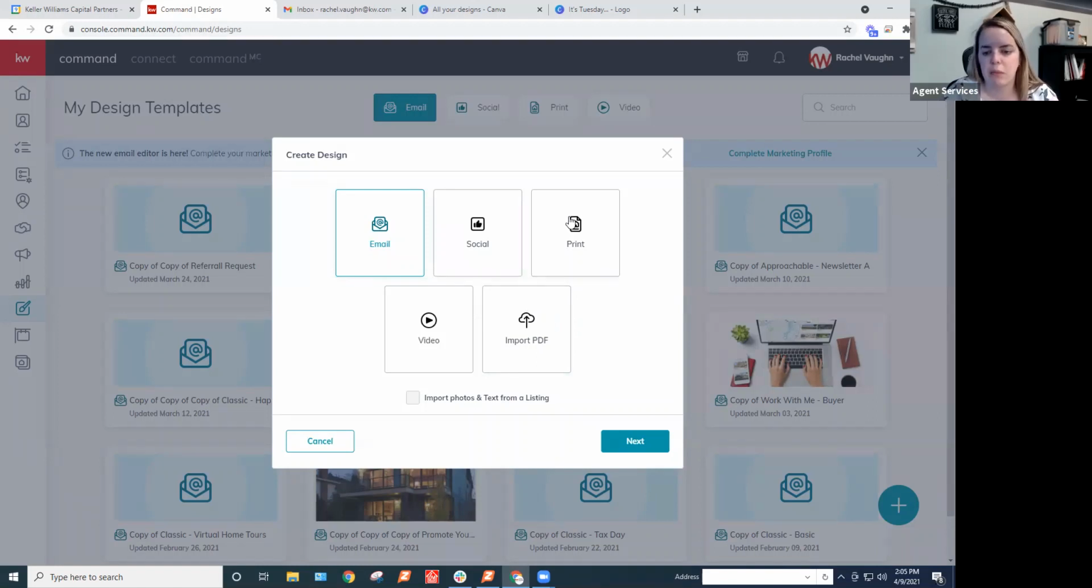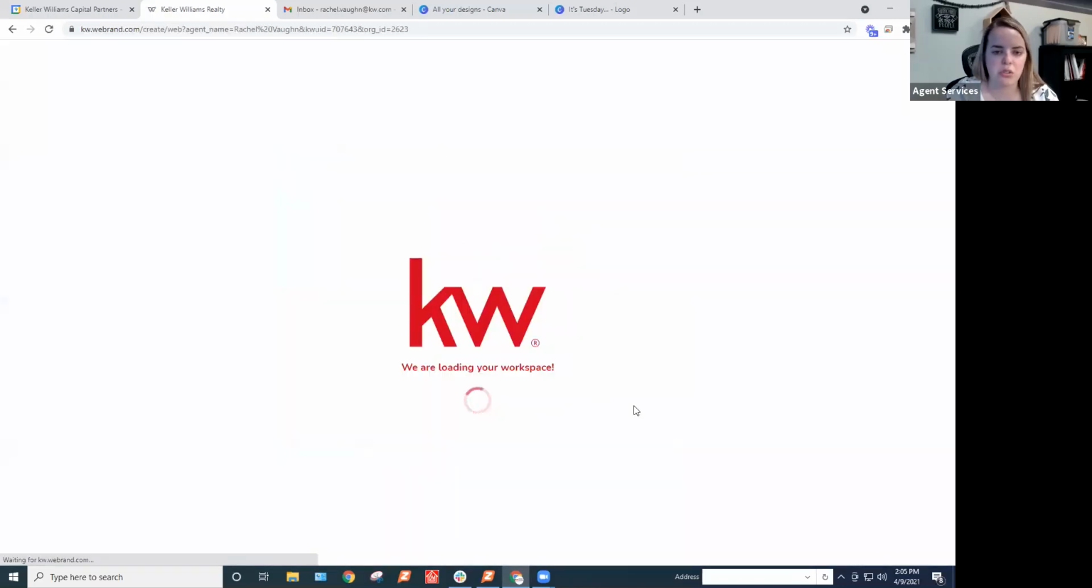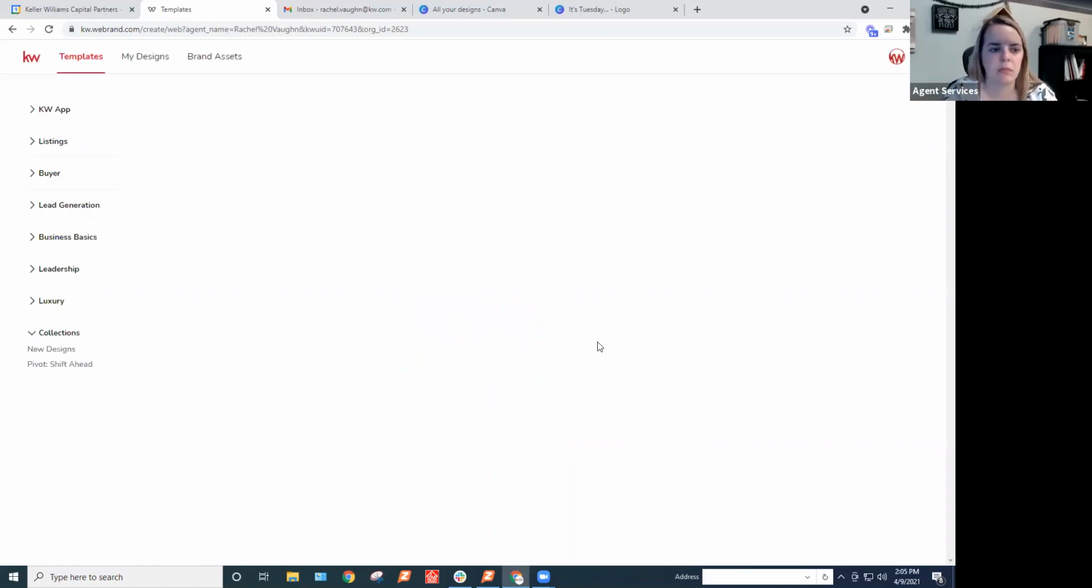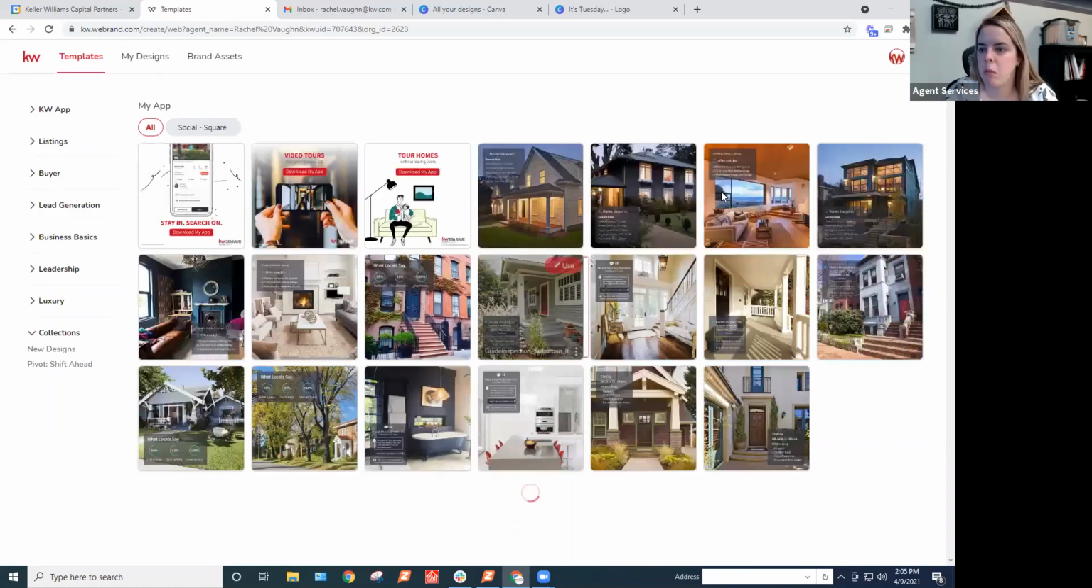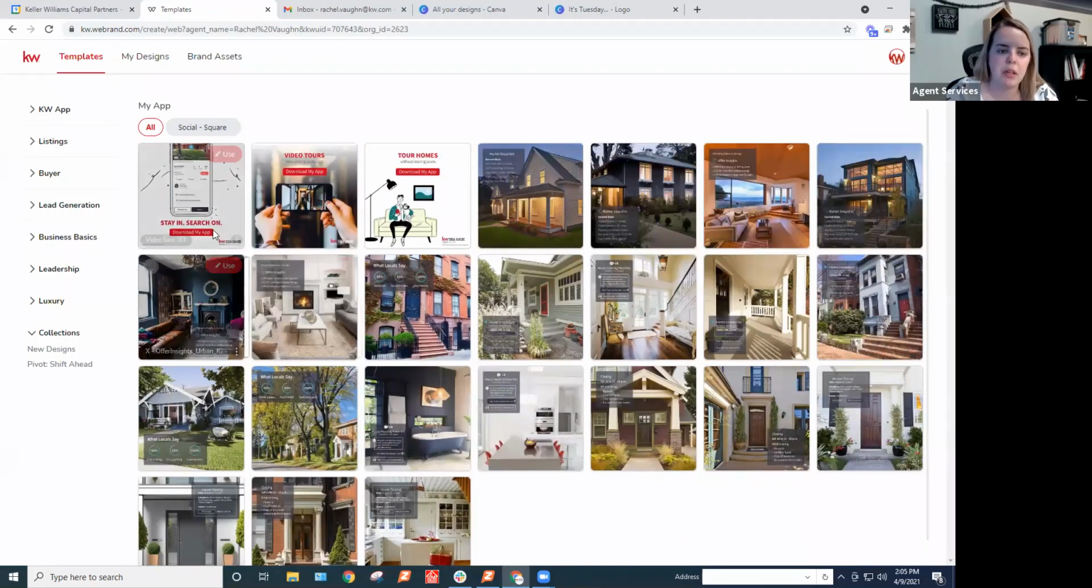So I'm going to go to social first, just to give you an overview of what's in there, because I feel like that's a big heavy hitter for people. So I just chose social and I hit next. Right off the bat, the first thing that's going to pop up is your app. Categories are over here.